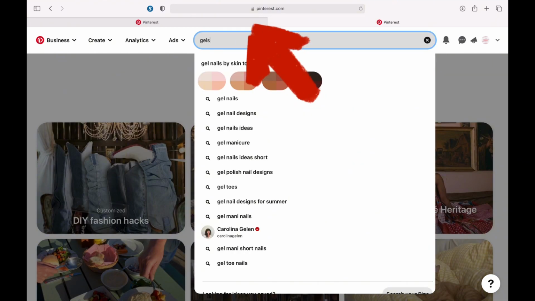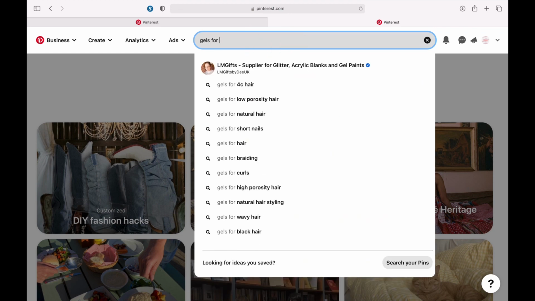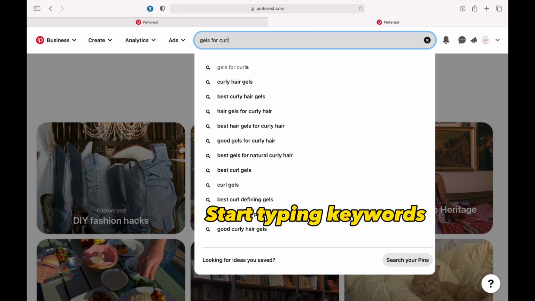1. Choose a catchy and descriptive name. Your board's name should be easy to pronounce, spell, and remember. It should also reflect the content of the board.